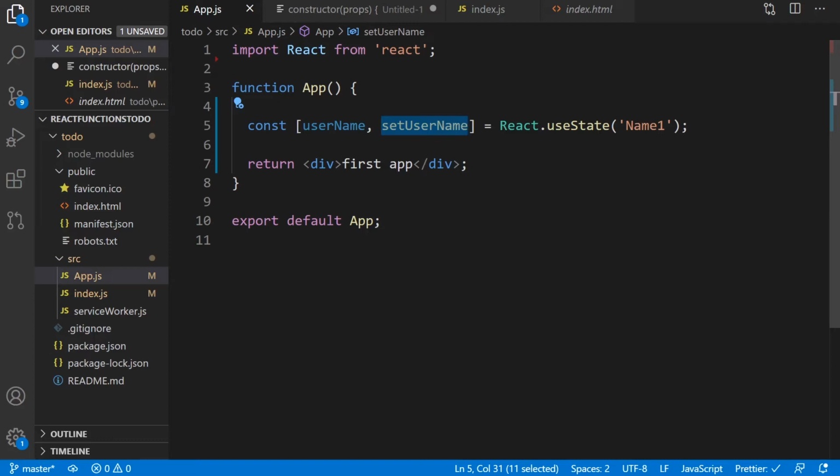Okay, so there we've set up essentially a variable with name1 inside of it, and we can now use that within our application. Using class-based components, we'd probably use something like this. We'd have to say this.state.username to get to the data within our component. We don't need to do that here. We're just simply going to say username.